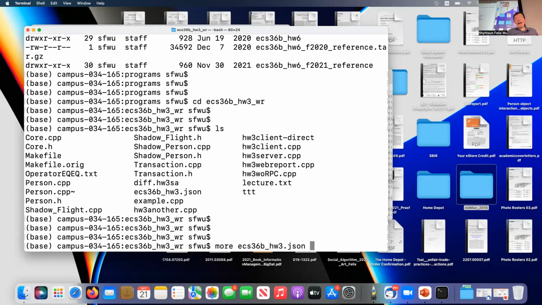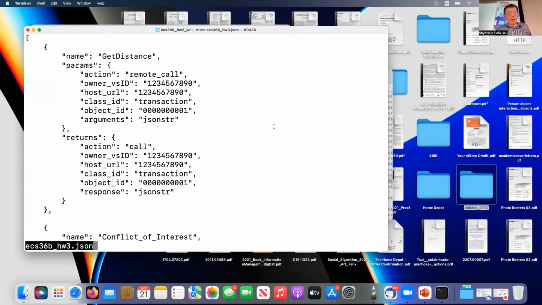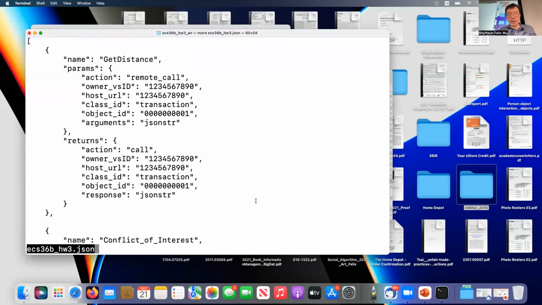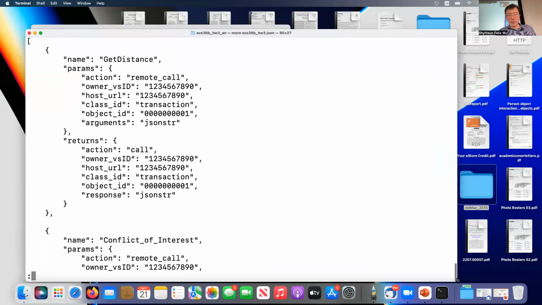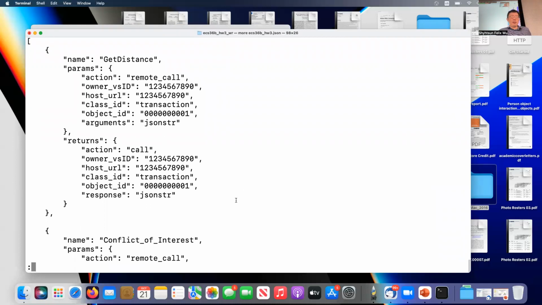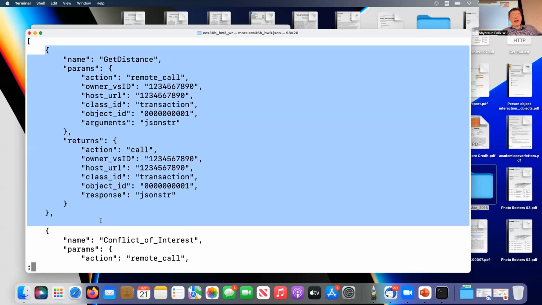So I have this one called RPC. The JSON RPC specification for this particular homework is actually in JSON. Let me take a look at this first part. Let me use Emacs to do that. Okay, I hope you can see the characters. So you can see that this part is a function. It's the function I define, where the client is going to talk to the server. The function is called getDistance.